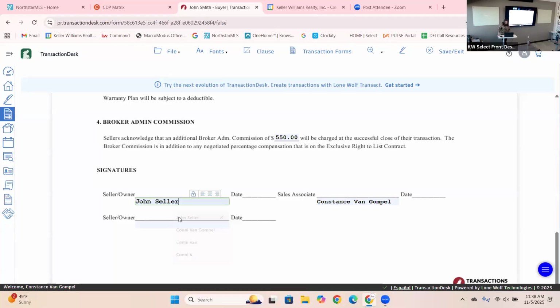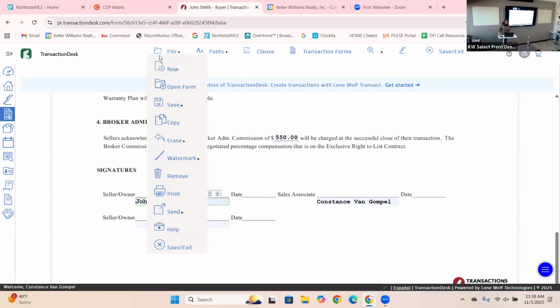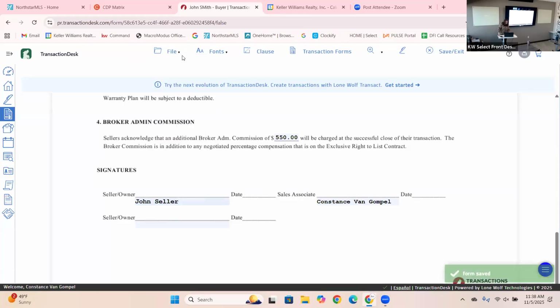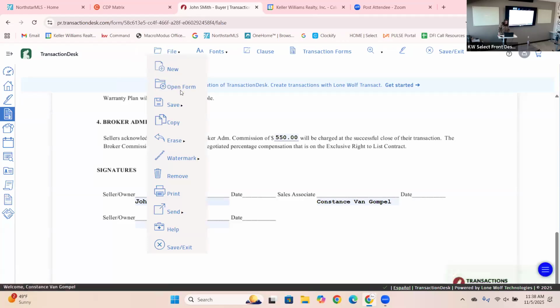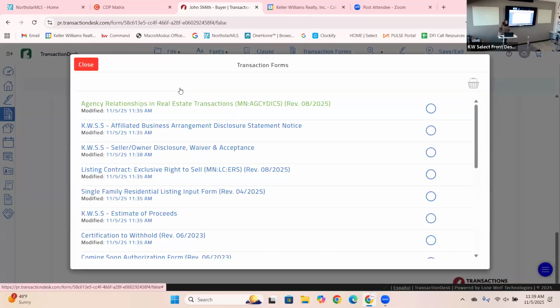And then over here, just have your client's name in there. Go up to file, go down and save, then go back over and open forms. There we go. Okay, we're gonna work with the listing contract exclusive right to sell.